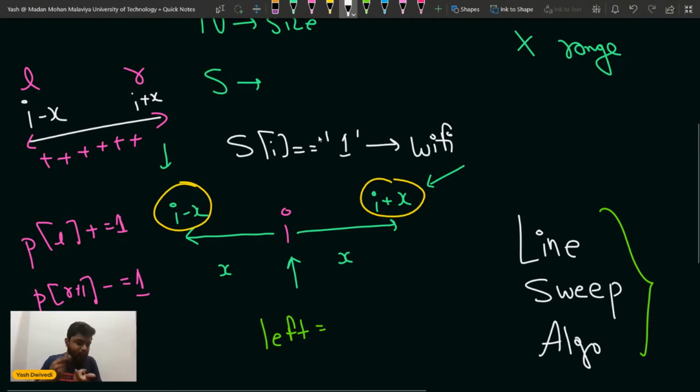So is this point clear to everyone, right? Please write line sweep or +1 in the chat. Does it make sense that using the line sweep algorithm and doing this, P of L plus is equal to 1, and P of R plus 1 minus is equal to 1, right?